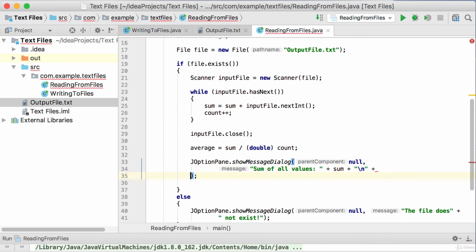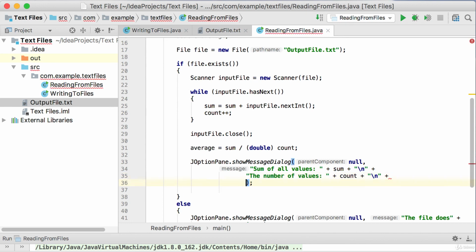And then we're going to go to a new line in the JOptionPane. And then the next line we will say the number of values, and the number of values will be the count. Then a new line again, and then we will say the average is, and then show the average. Okay, so that's how we can do one printout, but 3 different lines in your message dialog.